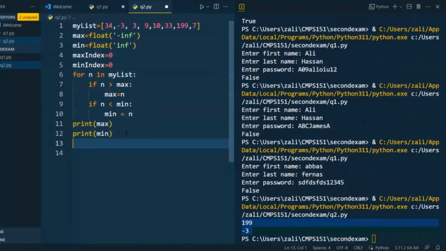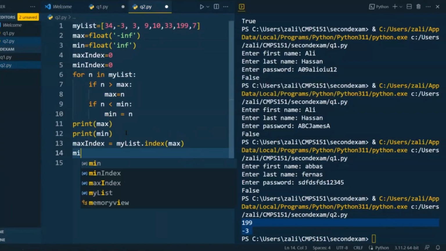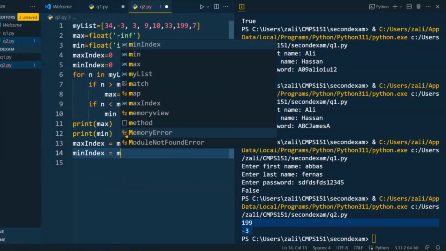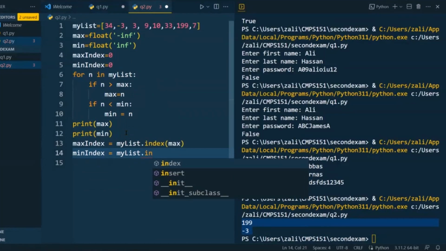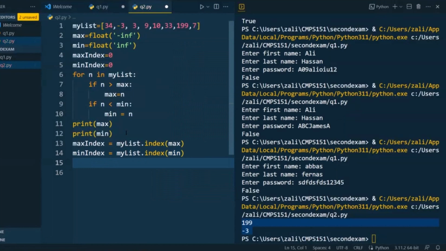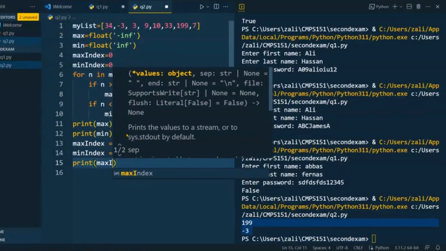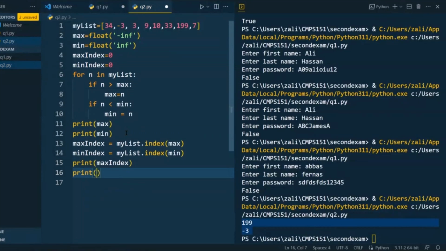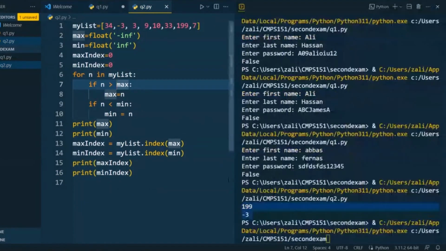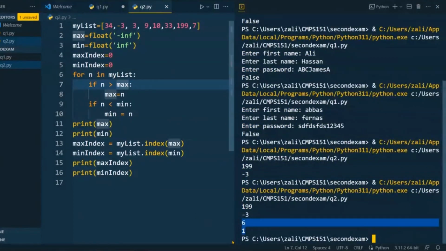مظبوط. طيب. Let me say max index is equal to what? My list dot index of max. Minimum index is equal my list dot index of minimum. Give me the index of this value. Now let us also print max index and minimum index. The purpose of this solution is to show you the way how to solve it and the steps, and where you usually make mistakes in these questions. Is it right now? 6 and 1. Yes or no?